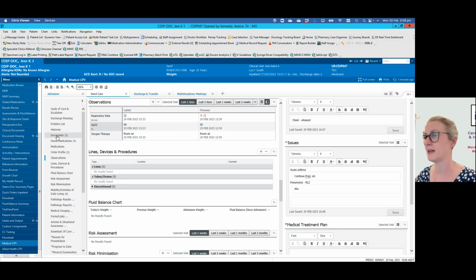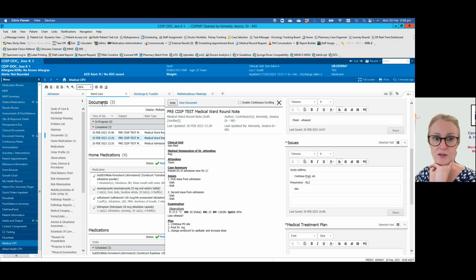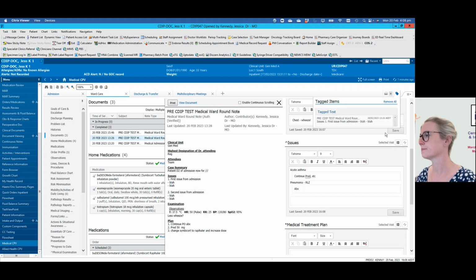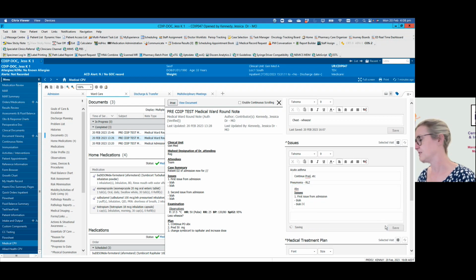If there is particular information from your previous ward round notes, if you have this documents filter set onto medical progress notes, you'll be able to see these issues. And what you will be able to do is tag that into these boxes if you need to, into the relevant box, obviously, to help you out for the first day.